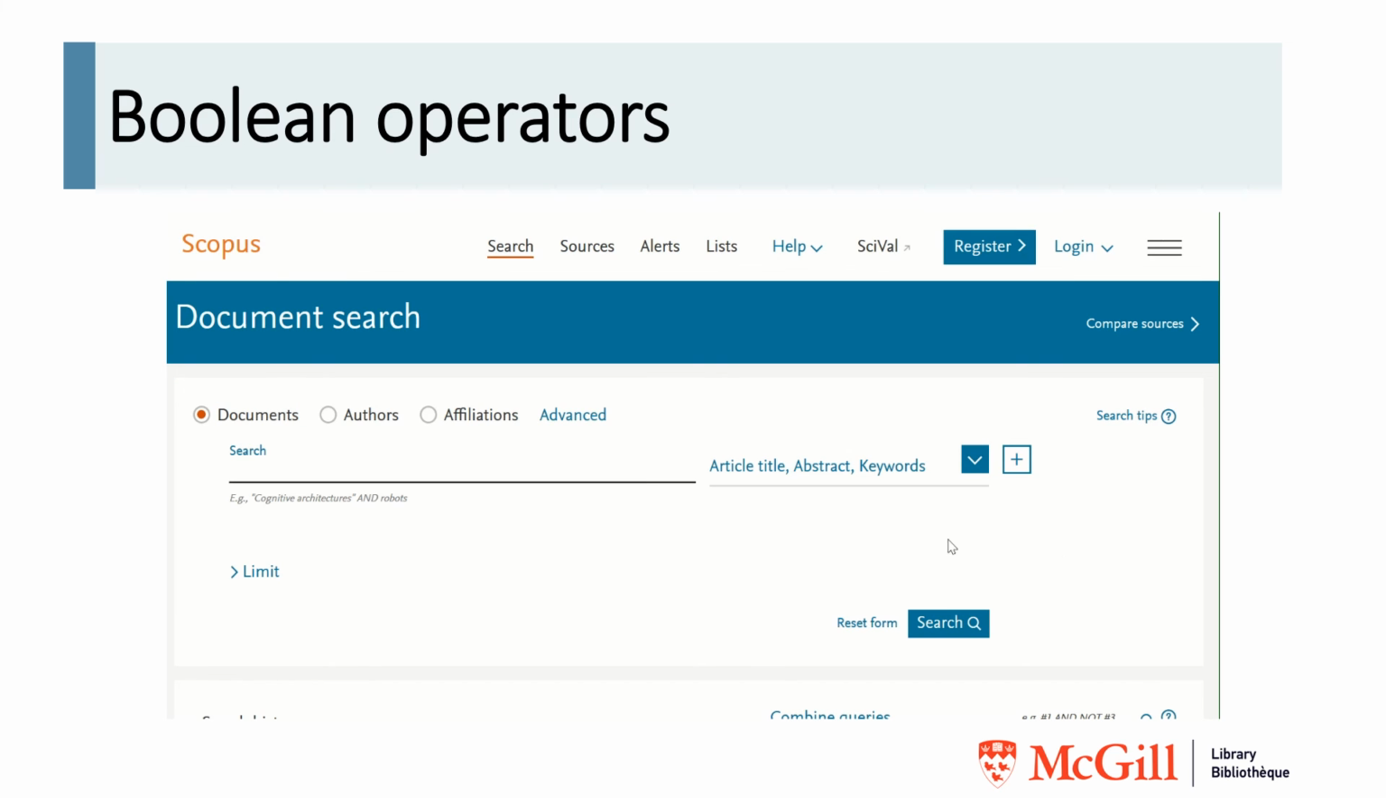So when you're in Scopus, for example, you can just type in recurrent UTI probiotics treatment, as you're used to doing in Google.